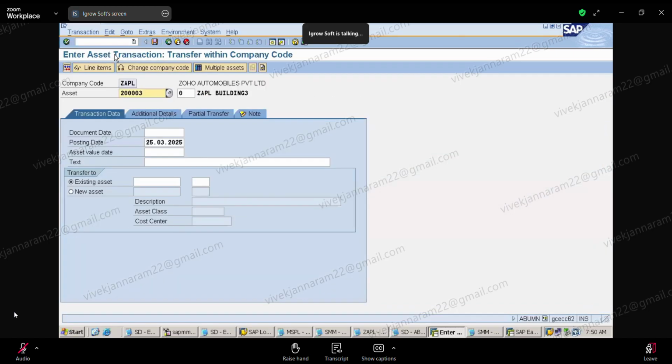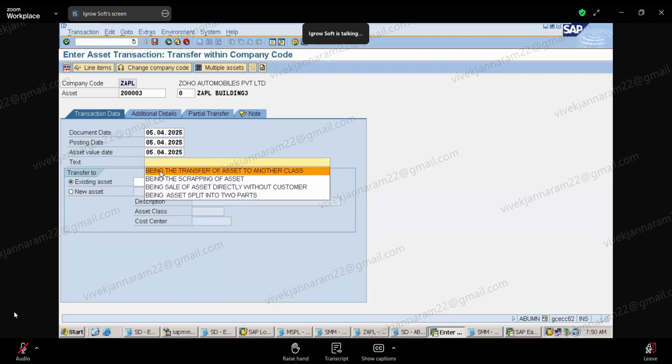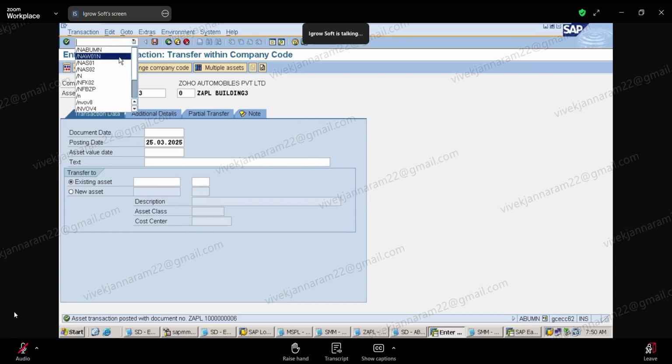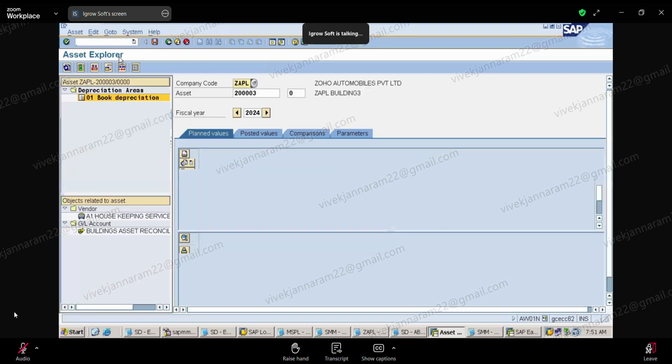ABUMN. Okay, give the date. Asset value date on 5th, being the asset transfer, existing asset 3,01,000. Press enter. Save it. Okay, so now let me go to AW01N.